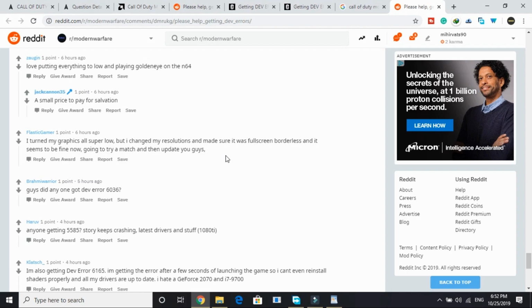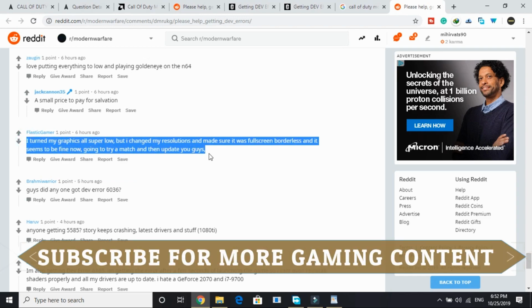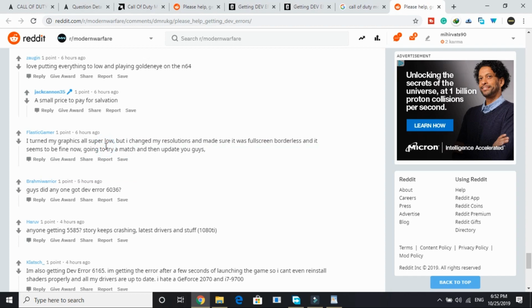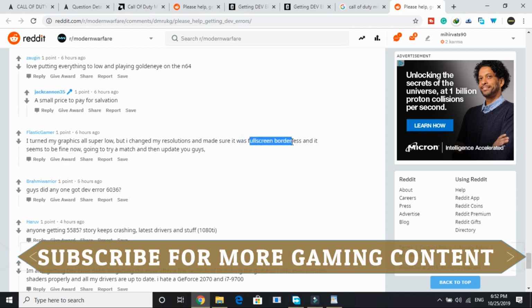As mentioned by this user: I turned my graphics all super low, but I changed my resolutions and made sure it was full screen borderless, and it seems to be fine now. Going to try a match and then update you guys. So all you have to do is turn your graphics low, change your resolution, and make sure that you are using full screen borderless. Once you do so, most probably your problem will be fixed.